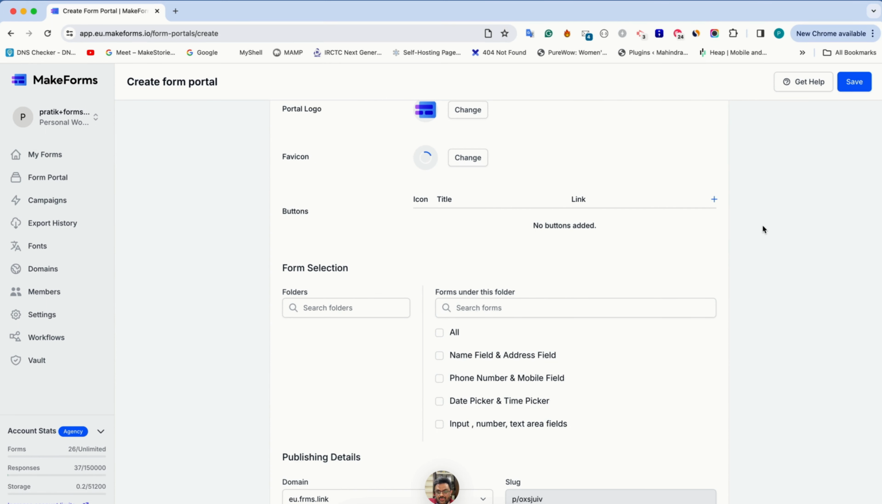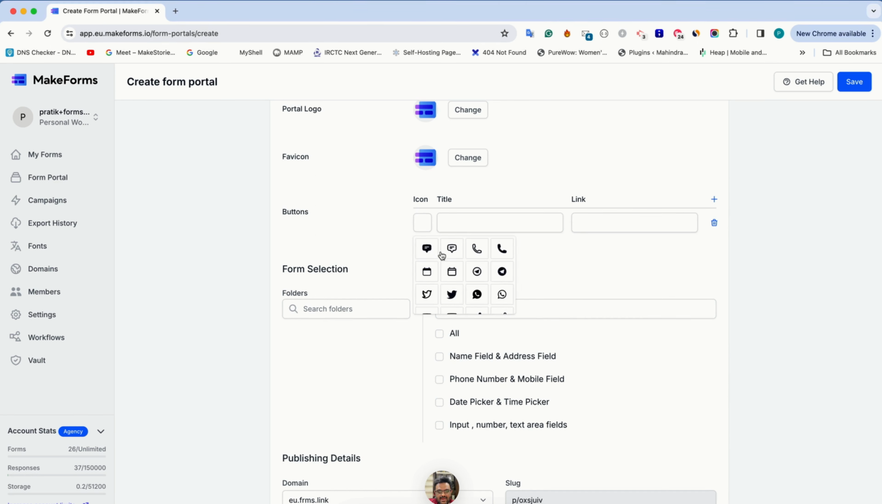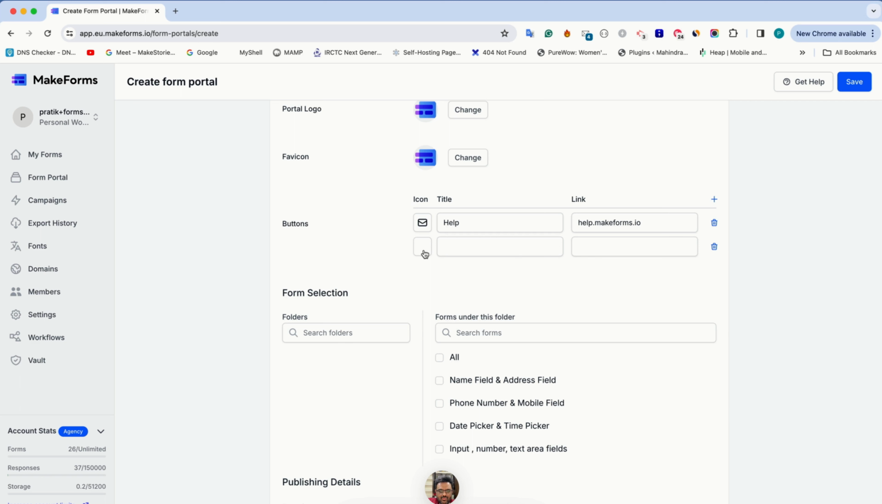Now within the form portal, you can also add links that come up at the top. So let's say I want to add an icon for support. Let's say this is my help desk. I would say support, or let's say I can also name it help. For help, we will say mail to, or let's send them to our Jira help desk. So I just send them to help.makeforms.io.